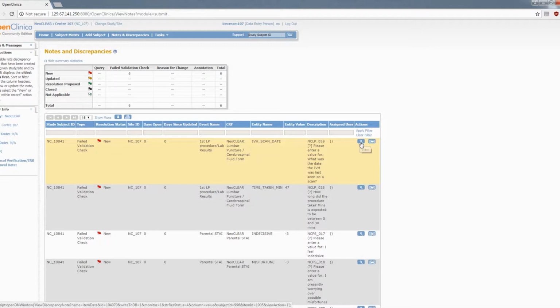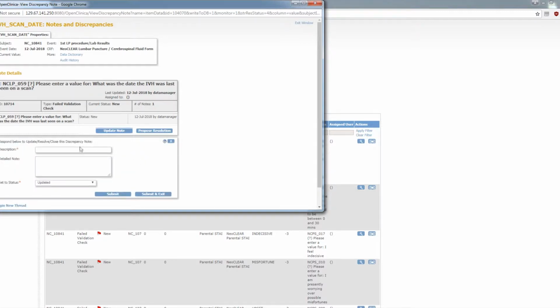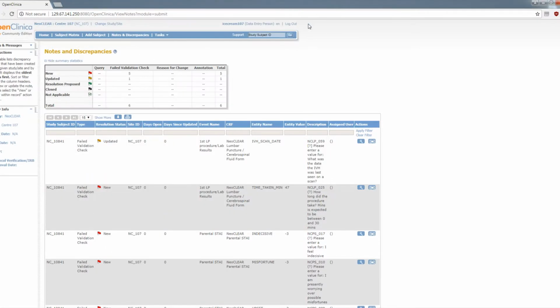To do that, I click on the View icon over in the Actions column, which is the blue icon with the magnifying glass, and this will open up a pop-up window with some further information regarding this discrepancy note. And to add the additional information, all I need to do is click on the Update Note button, and now I can type in some additional information. The Set to Status drop-down list has automatically selected Updated as the new status, which is what we want in this case. Now I can click Submit and exit the window.